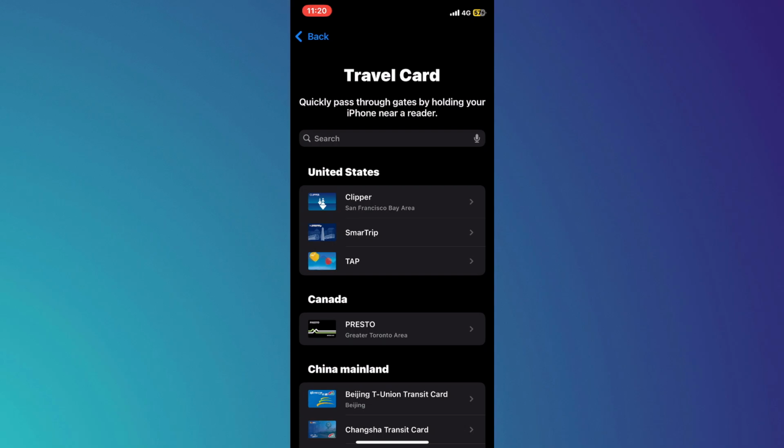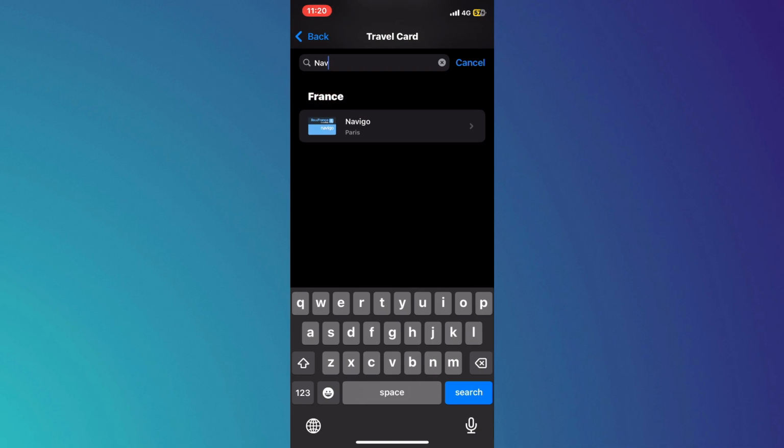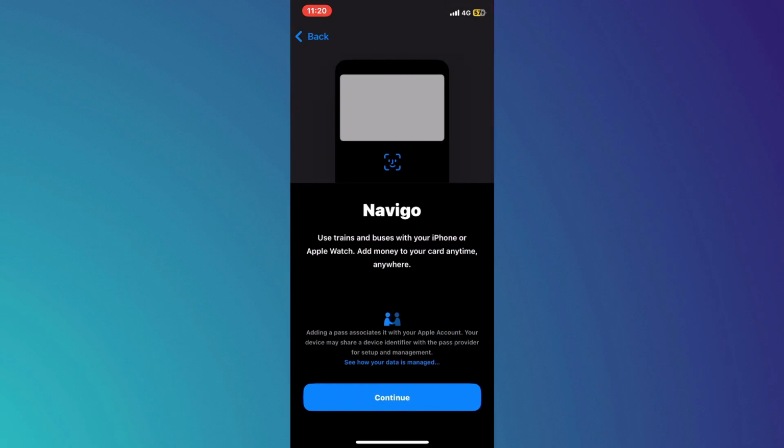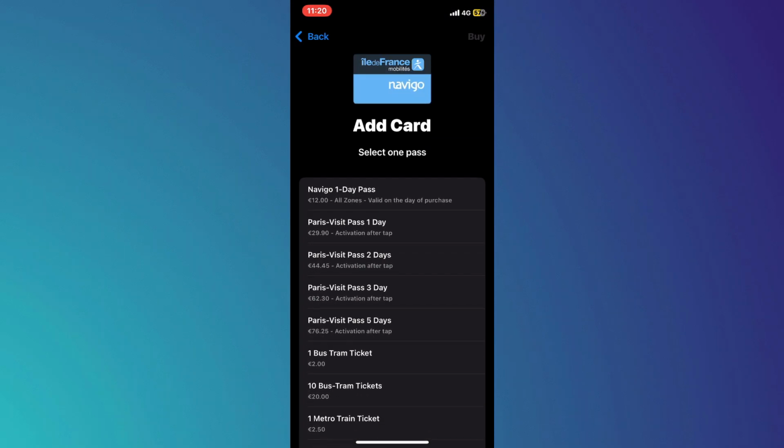Now in here, you can search for Navigo. So just click on it. And then you will be able to scan your card. And after that, you will be able to add your Navigo card to your Apple Wallet. So that's basically how you can add your Navigo card to Apple Wallet. And that's it for this video.